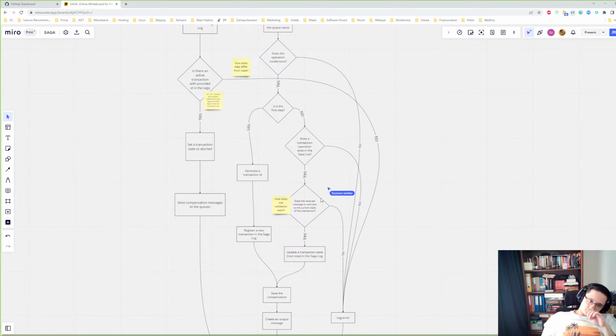Should the orchestrator run a compensation for already failed transactions? Yes, because maybe something changed. And you sent the message, so you need to roll it back. Yeah, that's right. Because the message means that something changed in the system.